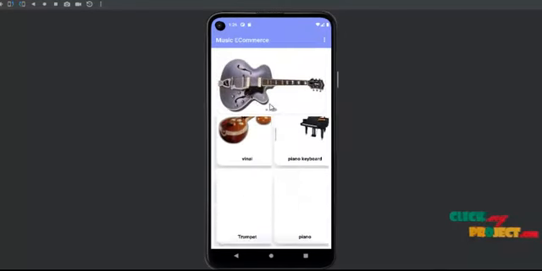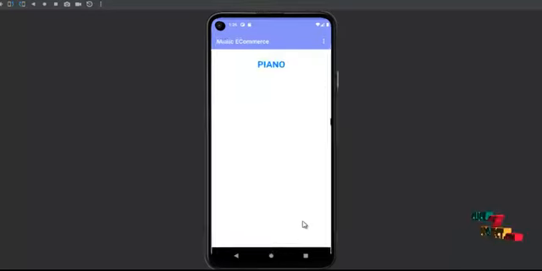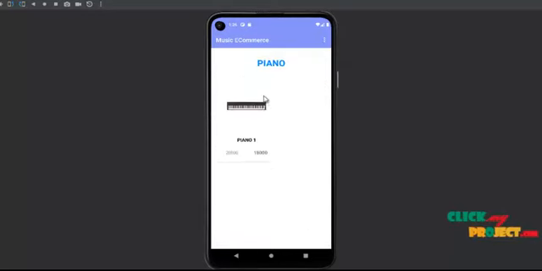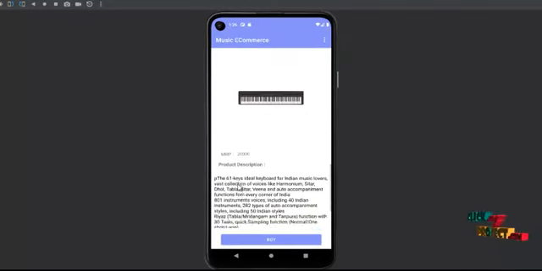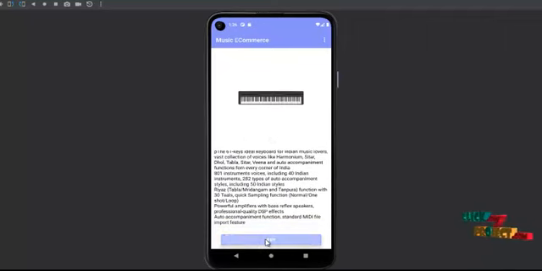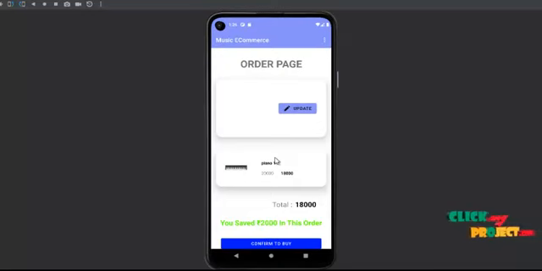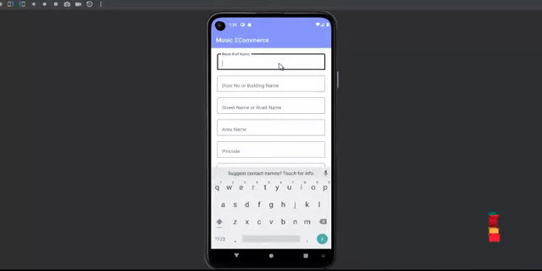Registered successfully. Then it shows all the products. We see the last one is our piano. Then I click, and our piano is shown here. The piano image, MRP 20,000, sale price 18,000, and product description. If you want to buy, just click buy. If you want to update the address, click this icon and update the address.